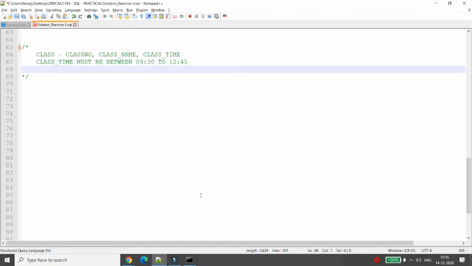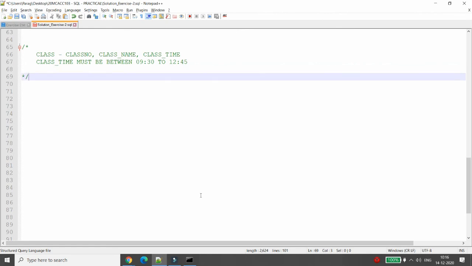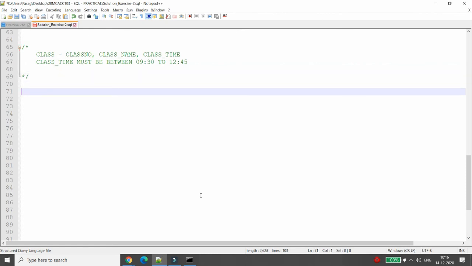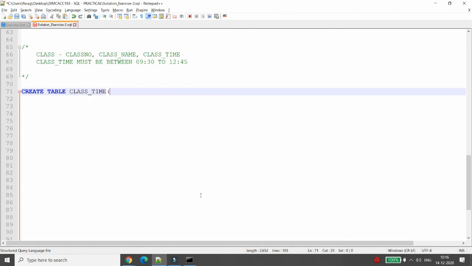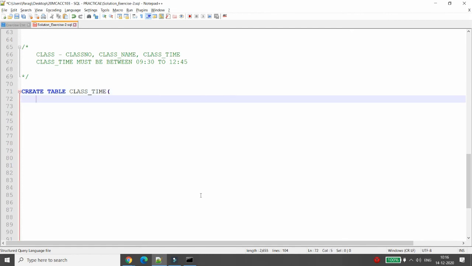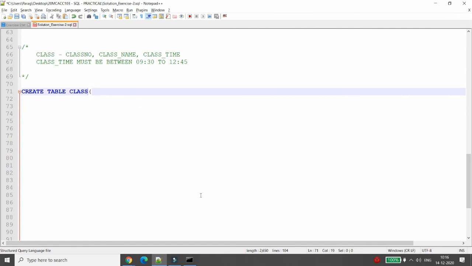So if students enter a class time other than this, then it must not be allowed into the table. How can we do this? Very simple. You can create the table. The name of the table is, for example, class time. Don't use the keyword class, as it might be a reserved word, and then it will give you an error. Now I'm writing the name of the table as, for example, my class.